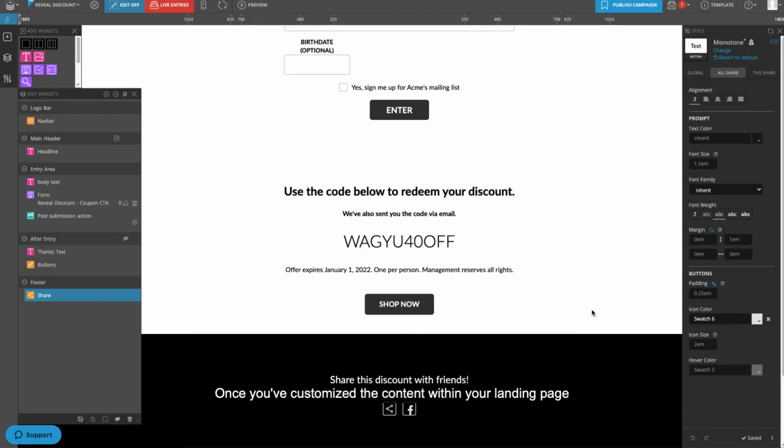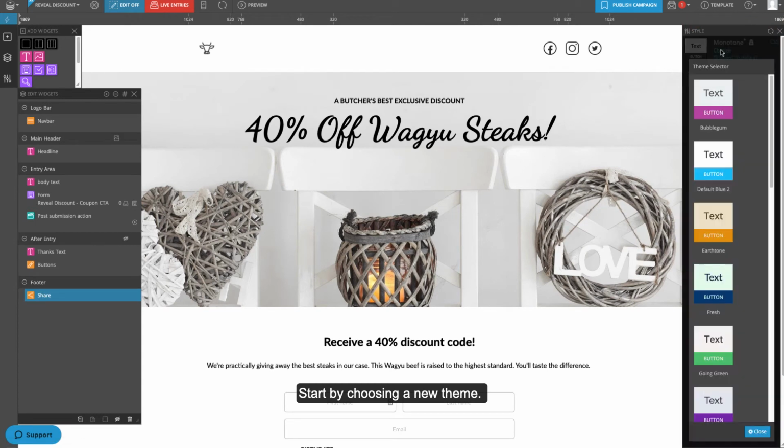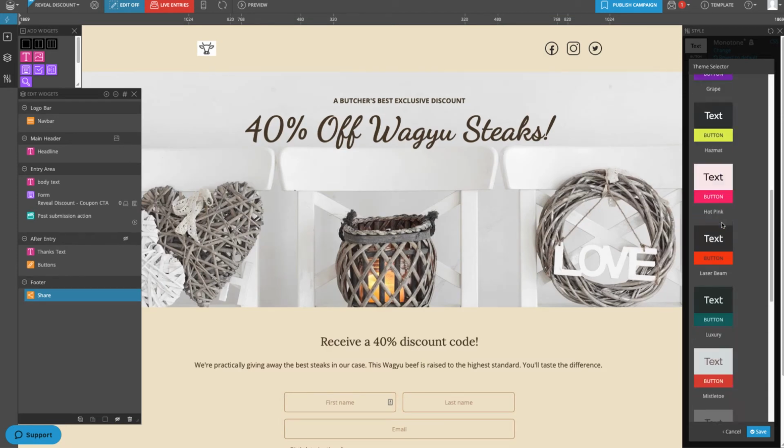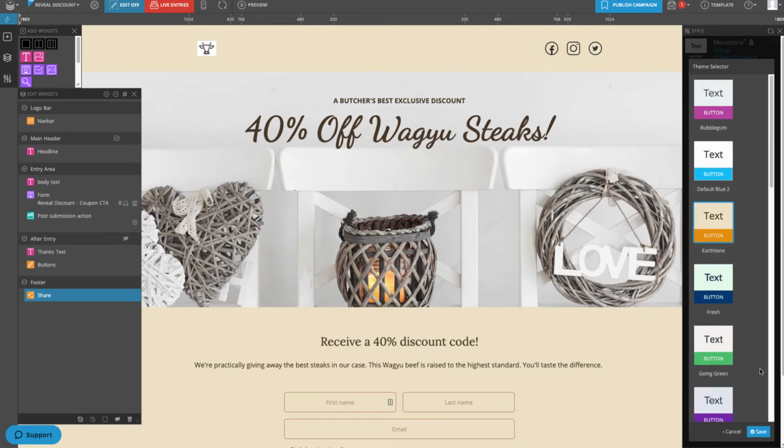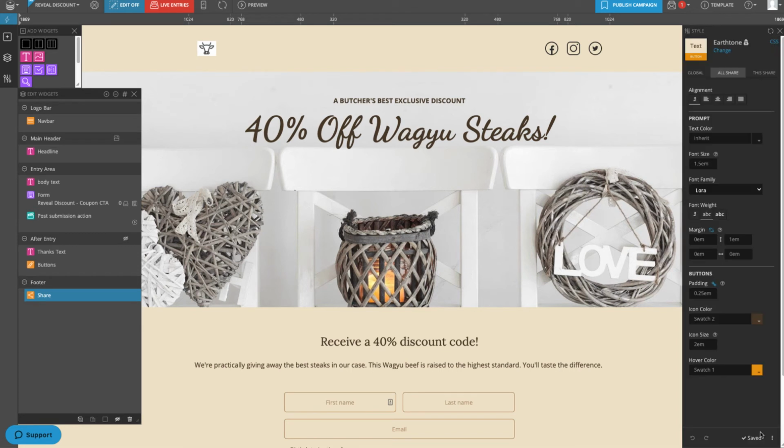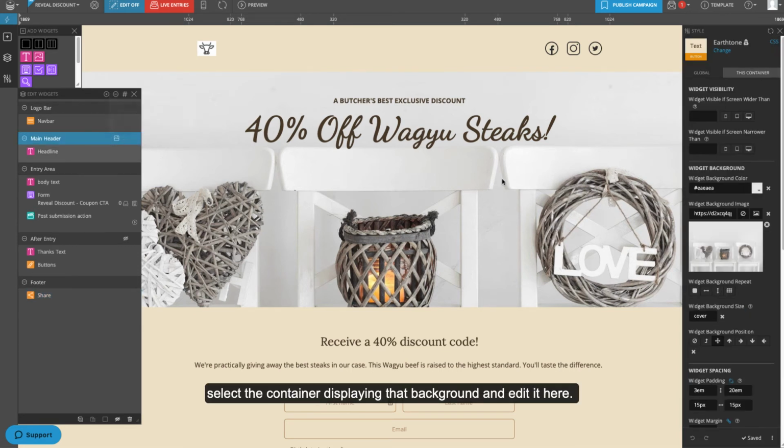Once you've customized the content within your landing page, use the Style panel to customize the look and feel of it. Start by choosing a new theme. To replace the background image, select the container displaying that background and edit it here.